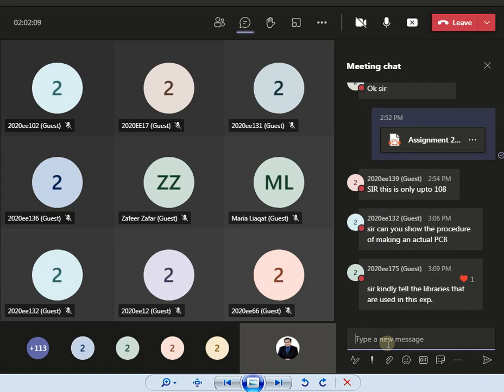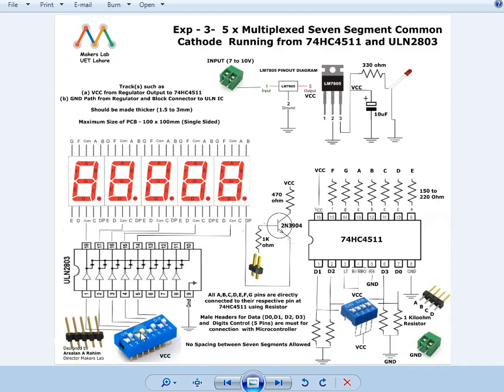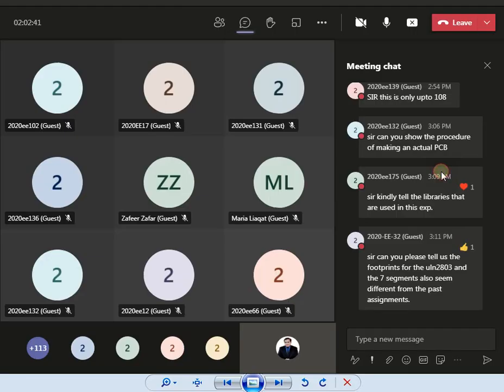Beta, libraries are the same, nothing fancy. The only thing I have added over here is that you are going to use ULN2803, the same from the dual inline package. Nothing changed, everything is the very same as the last experiment. No new library is being introduced. Everything is the very same which you are going to use over there. Any other questions? Let me just see.